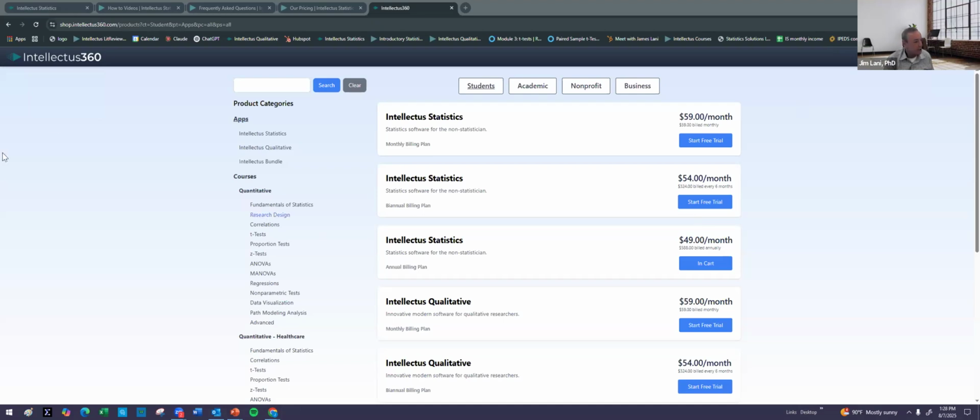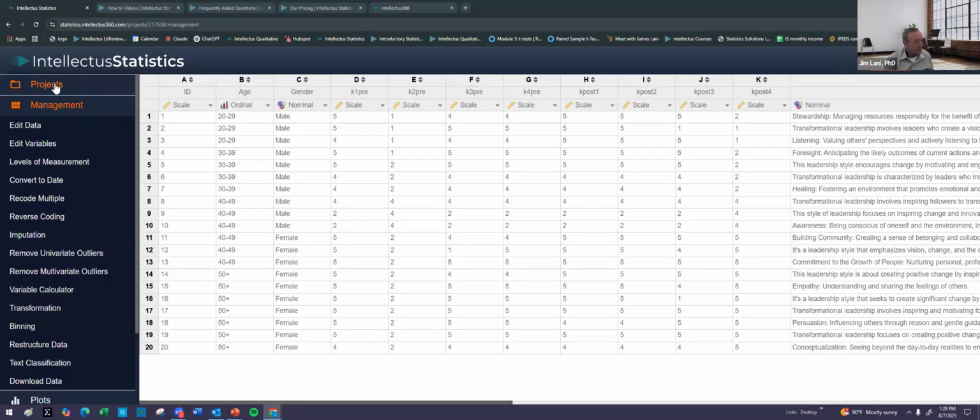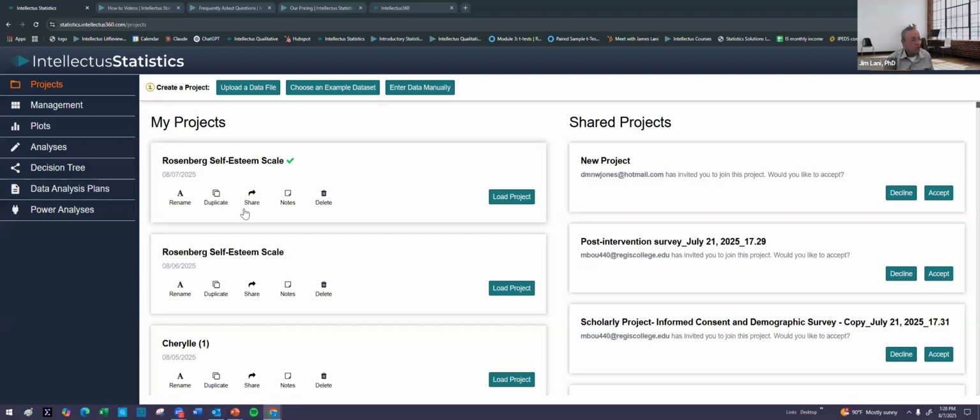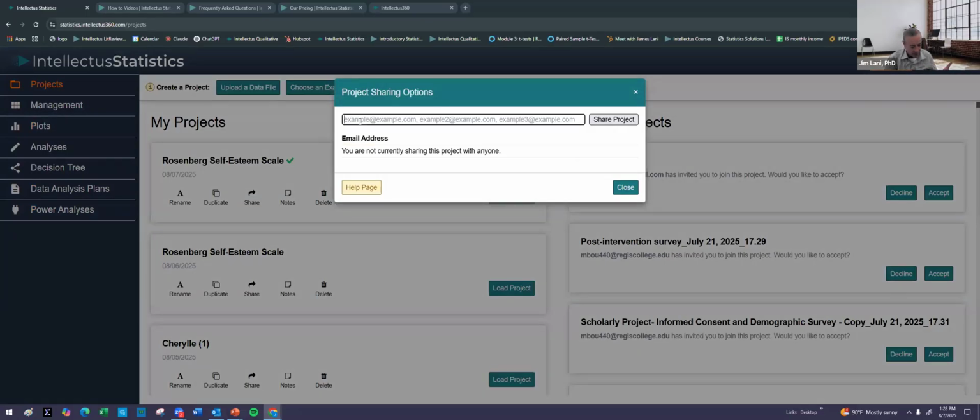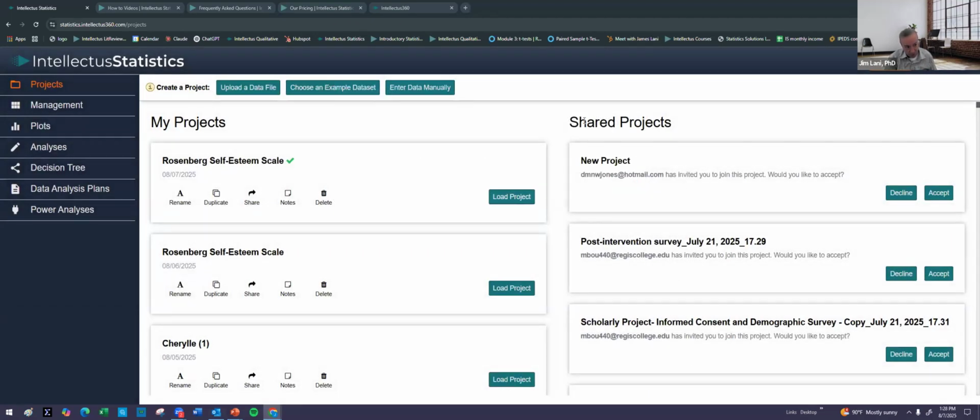Can you share your project? Once you have data here, this is your project, and you can share it with me. Happy to help you do that now, or you can share it with your faculty or vice versa by clicking the share button, putting in the email address of the recipient, and clicking share. They have to have the tool as well. That's kind of natural. You have to have a similar tool to open it, and it will come into their shared projects.